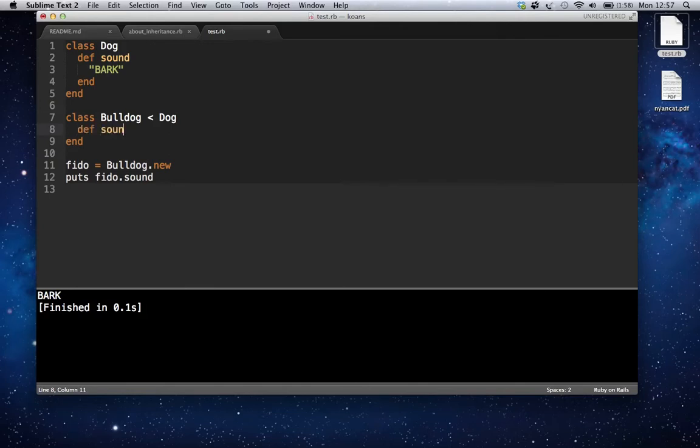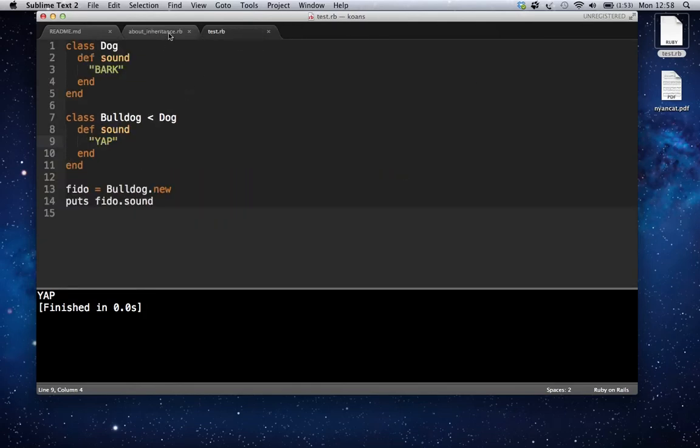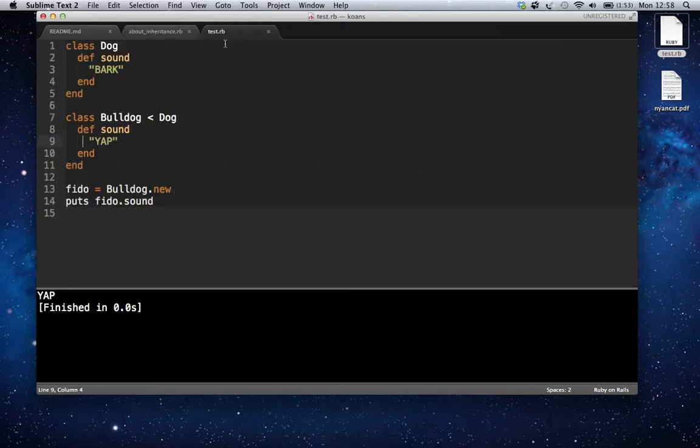We can create our own method inside the bulldog class and essentially overwrite what happens in the parent class. So we can say that bulldog actually goes yap. When we run the code, it says yap. So super invokes the parent class behavior, or in other words, subclasses can invoke parent behavior via super.